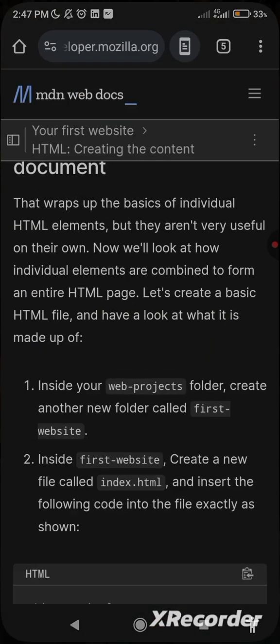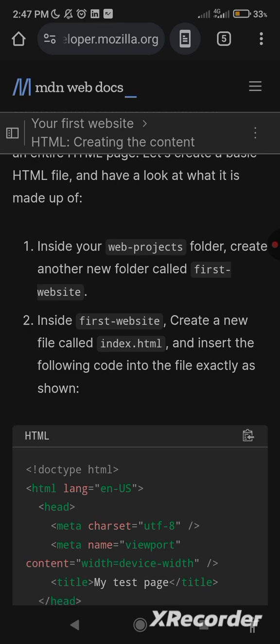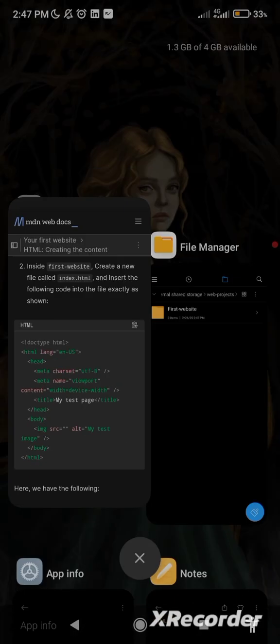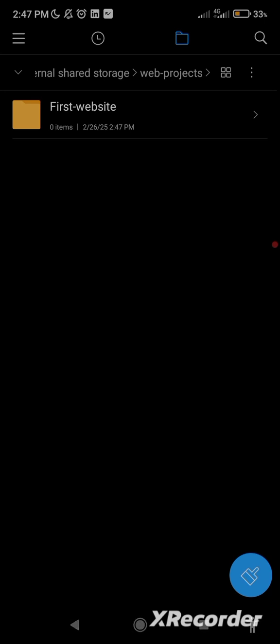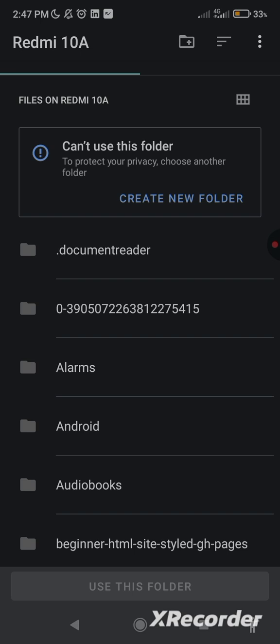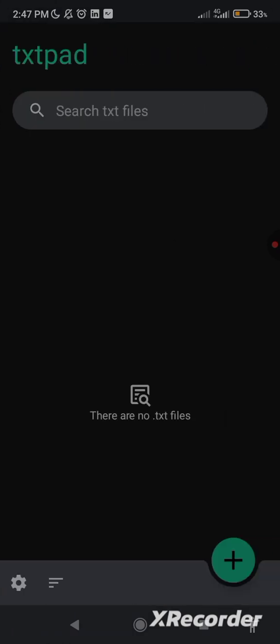Then inside first website, create a new file called index.html and insert the following code into it as follows. Now we are going to play a smart trick here. I want us to just go to our text editor here. So we are going to go back to our home. I've opened it before. When you open your txtpad after downloading it, this is what it's going to look like.